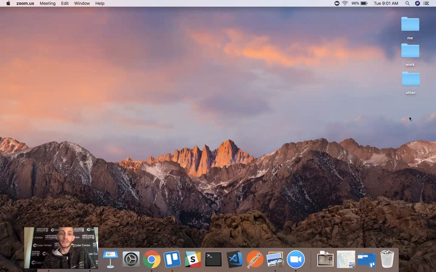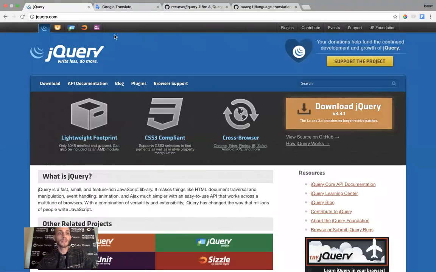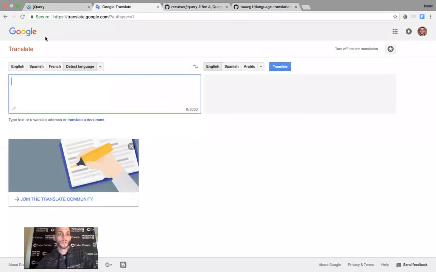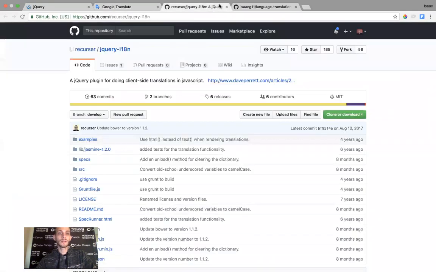Okay, so diving right in, let's discuss what technologies we'll be using to build out our language translation. Starting off, we're going to be using jQuery as our client-side library to build out our front-end logic. Then we're going to be using the Google Translate API to translate our web page text. And then we're going to use this open source library, jQuery i18n, to translate our client-side text.